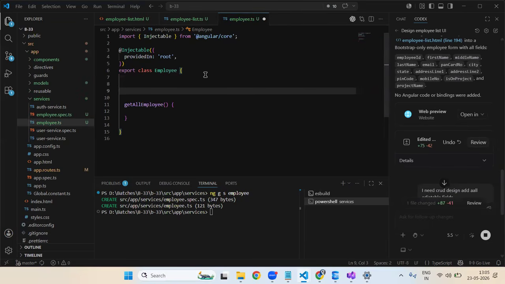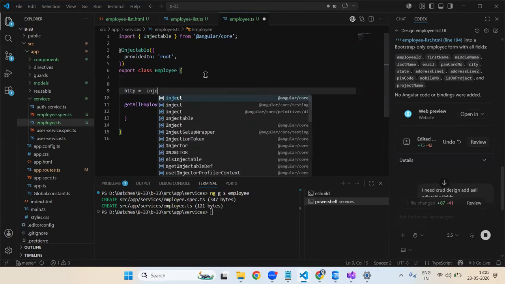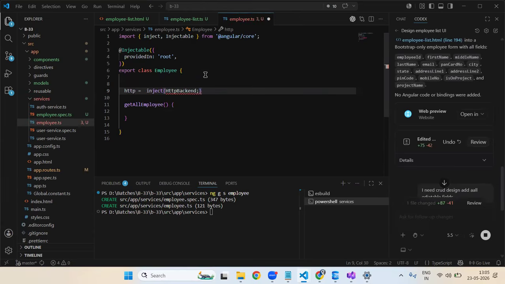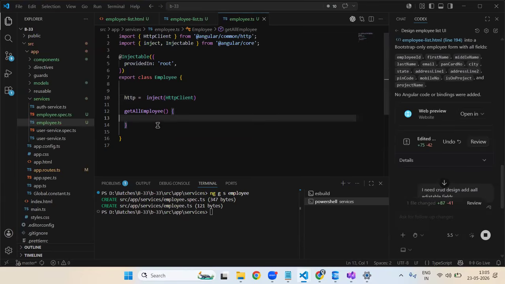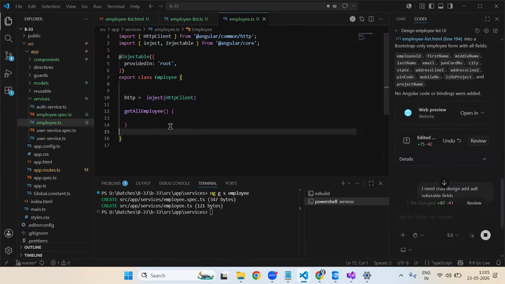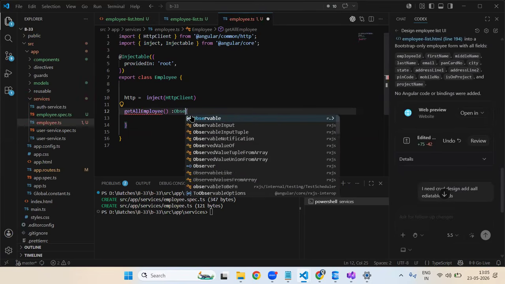So we need an HTTP object. So http is equal to inject HttpClient. Okay. Now this function is going to return API call data. Whenever we have API call data, it is going to return an observable type of data. So Observable.